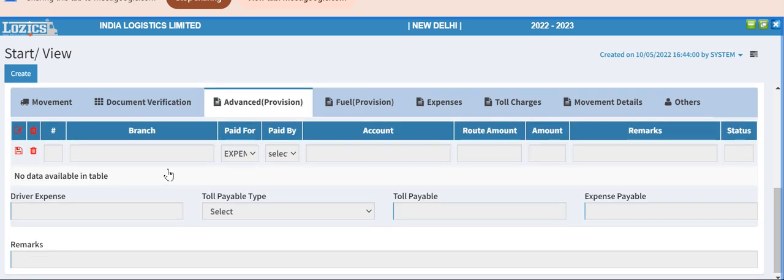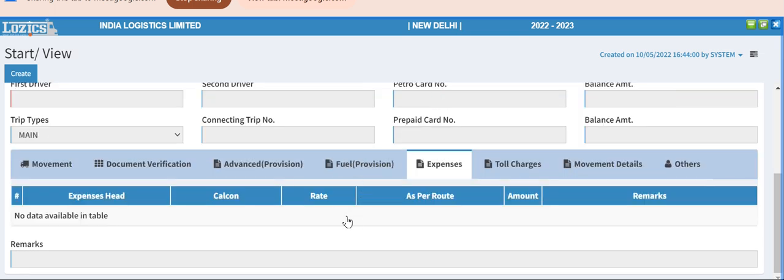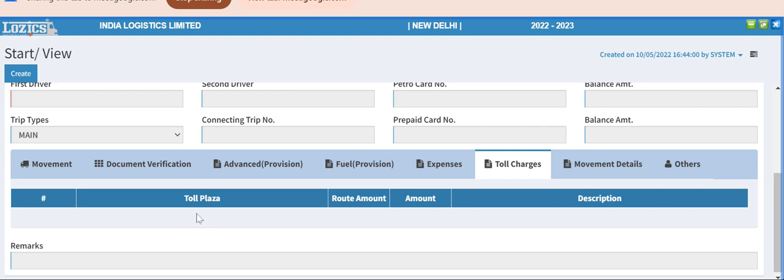Then there are provisional advances. What are the advances that are proposed for this trip? And what is the provision of fuel, like how many liters of diesel it would require to complete that journey? Same way you will have the provisional expenses, that is the expenses on the way. So the various expenses list will appear, and then there will be toll charges if there are any toll charges involved. If not, you can leave it blank.